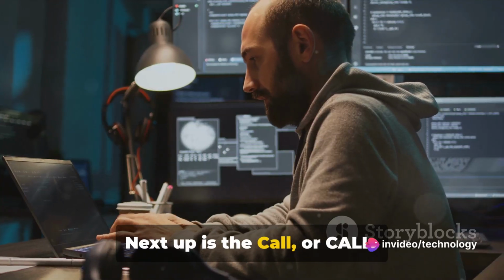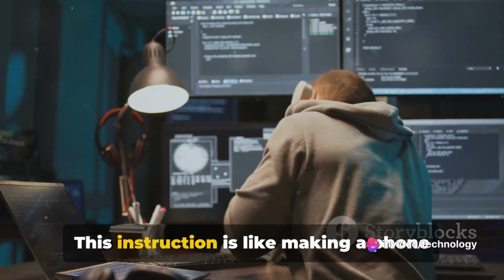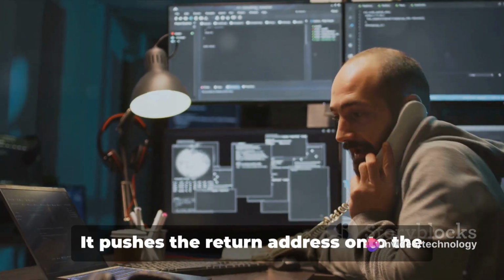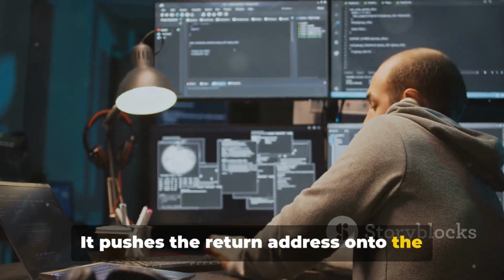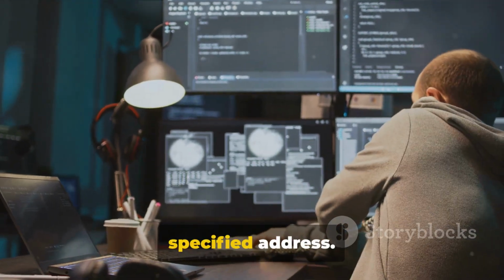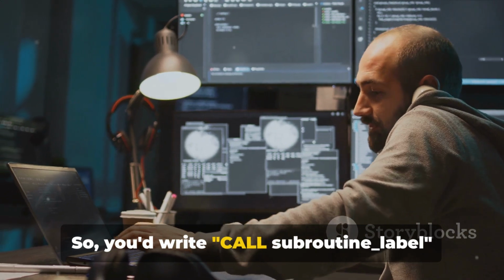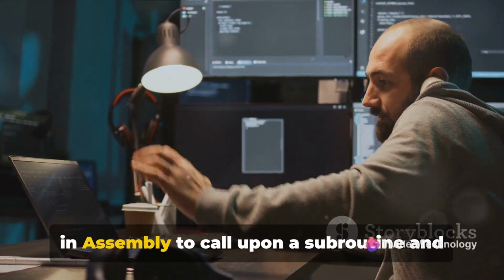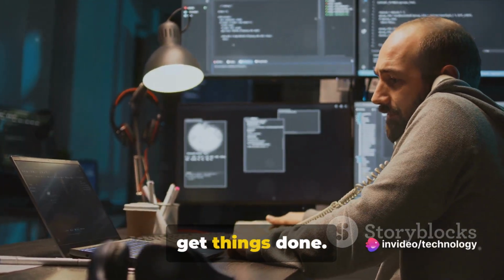Next up is the call, or CALL. This instruction is like making a phone call to a subroutine. It pushes the return address onto the stack and transfers control to the specified address. So you'd write CALL subroutine_label in assembly to call upon a subroutine and get things done.